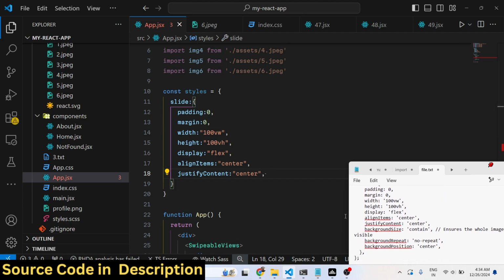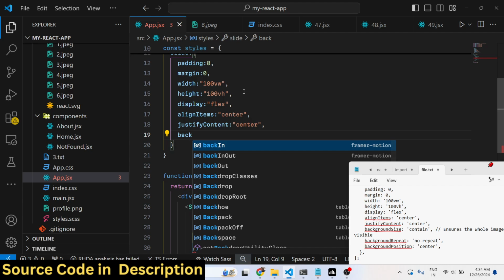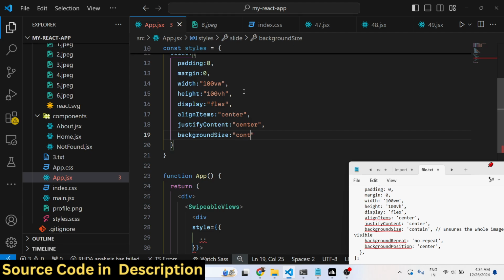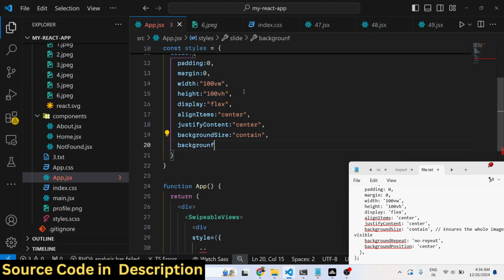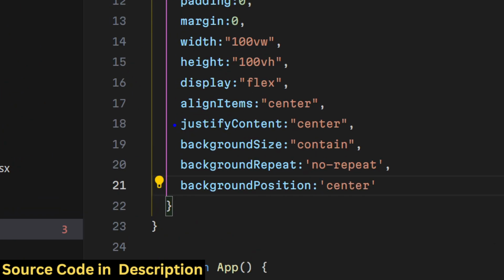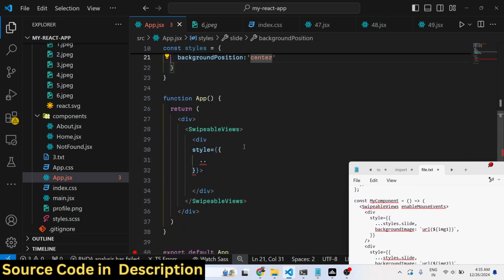Also the background of the image needs to be contained. So background size, I will say contain, so it ensures that the whole image is visible. And also background repeat, I will set it to no repeat. And then background position. These are just stylings I'm giving to align the image perfectly. So just copy these styles and create this global variable.